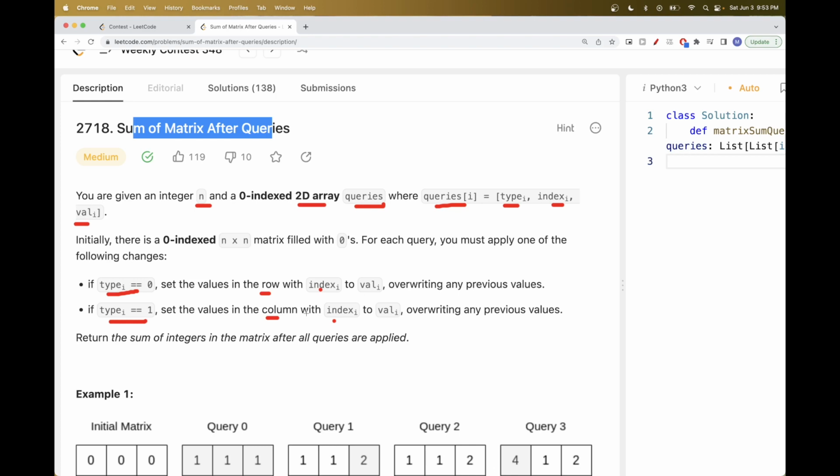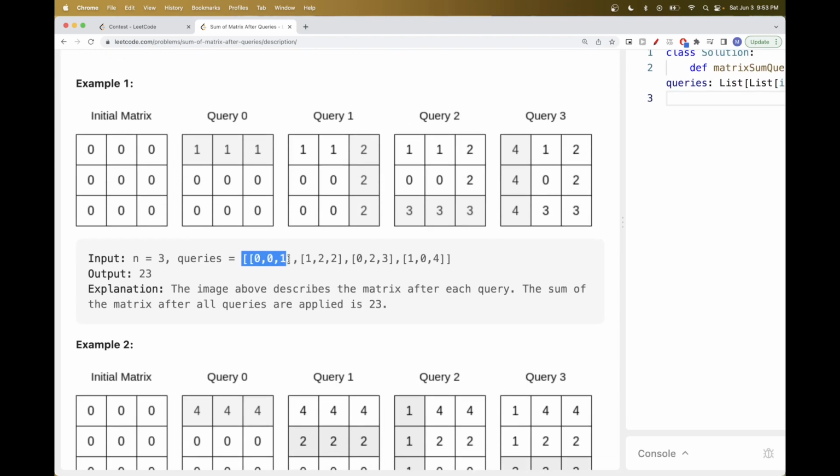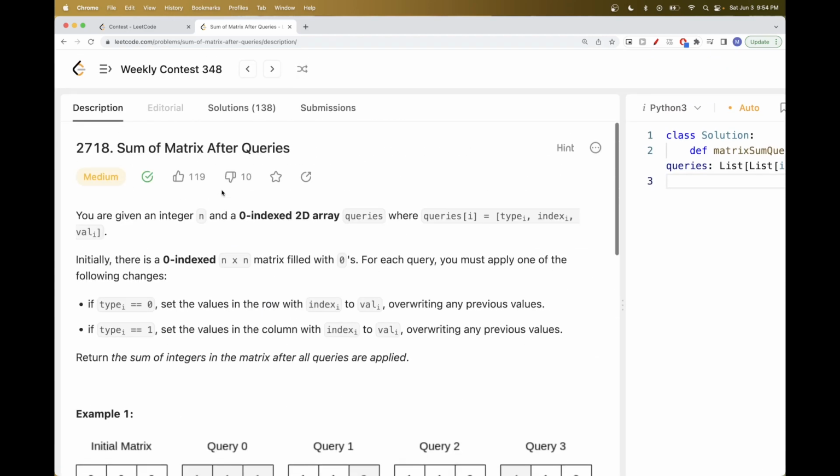Okay. And then for each query, let's say, for example, here, this query tells us that the type is 0, so we want to modify a row. And the row we want to modify is the row at index 0. And the value we want to put in that row is just 1. And so we take the row at index 0, we put 1 in all the values there. So that's what it means.